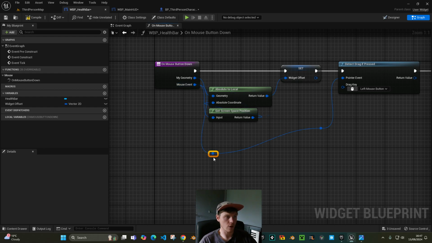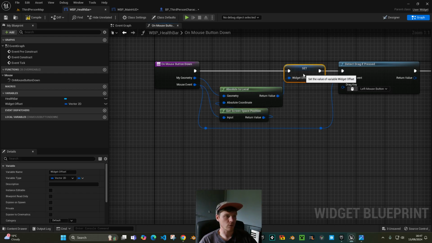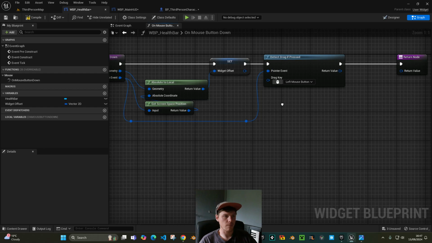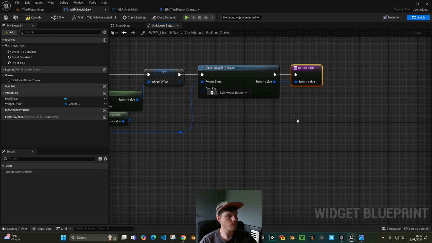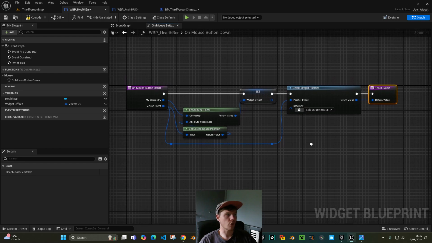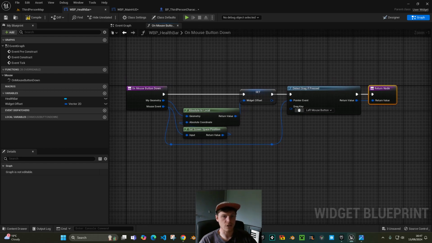So let's put that there and that there. Let's move this over. I don't want to spend too much time making this look pretty, but you should be aware of it. And then the return value just goes straight into that. Okay, so for our on mouse button down, this is the script. And then let's move to on drag now.